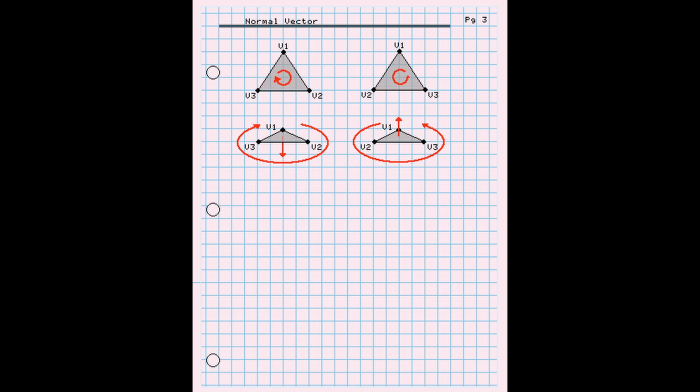Counterclockwise tends to be the standard, which matches the right-hand rule convention commonly used in vector mathematics. When holding out your right hand, your fingers curl with the winding direction, causing your thumb to point in the direction of the normal vector.